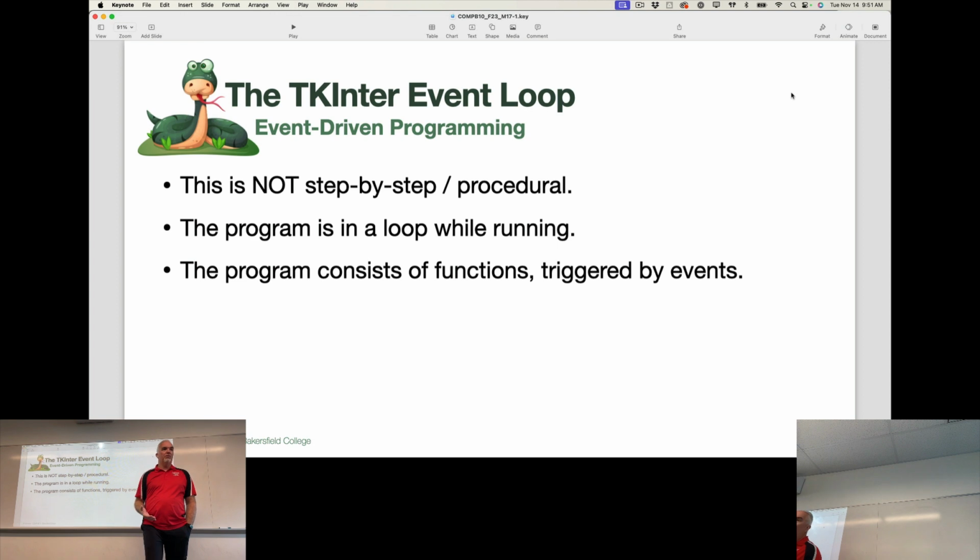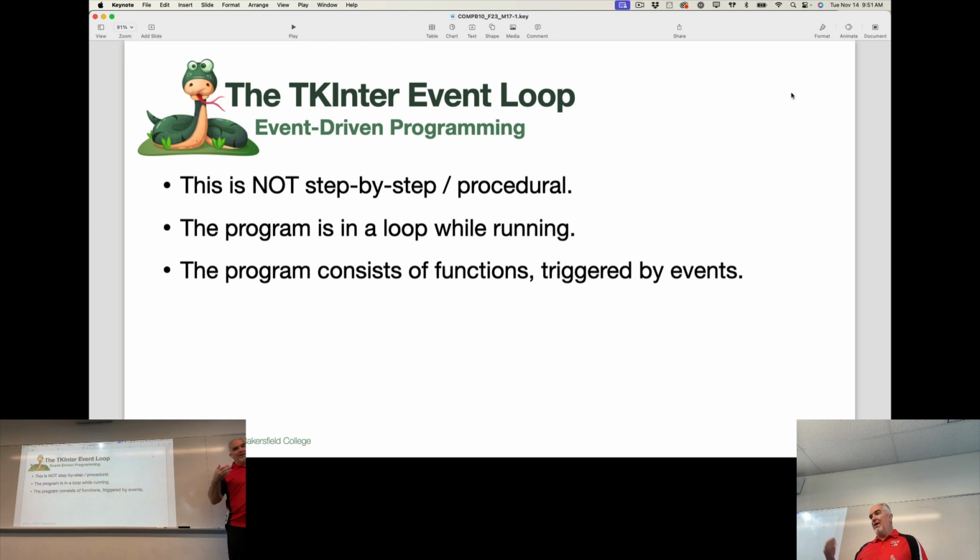So now we're opening up a whole new world where the program is just in a loop while it's running, waiting for the user to do something. Are they going to click a button? Are they going to type something in the text box? Are they going to choose something from a menu? What are they going to do? And how do we deal with that?